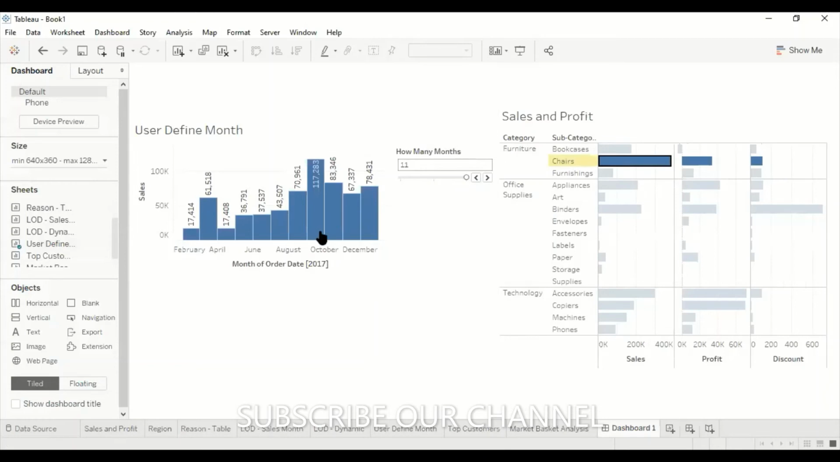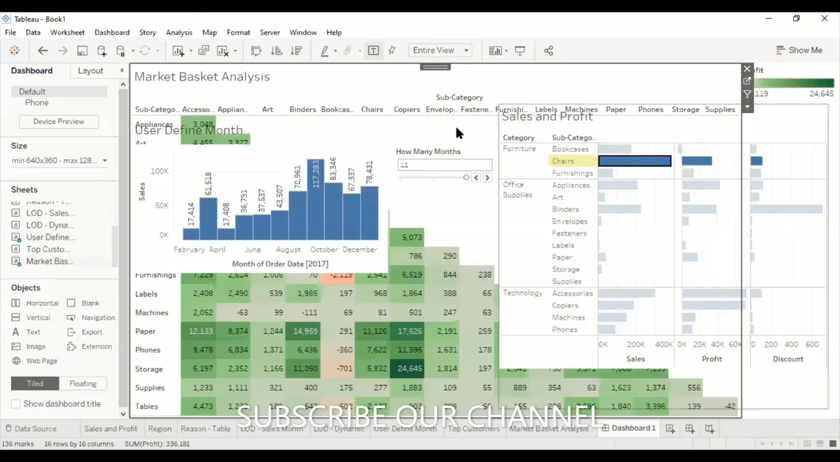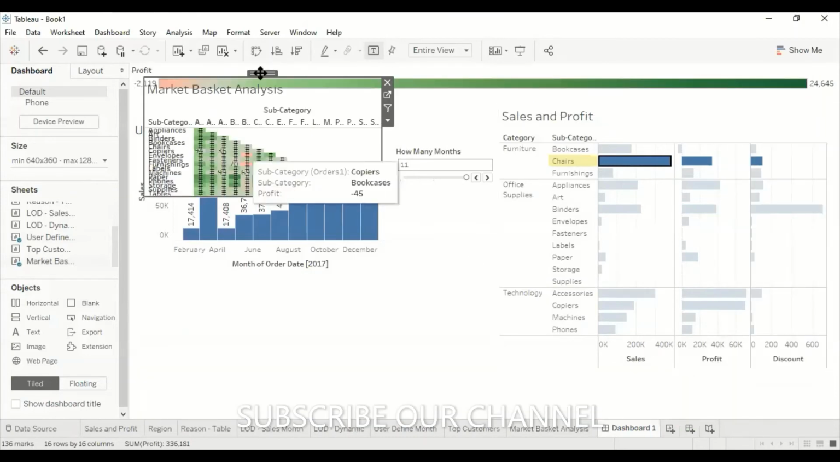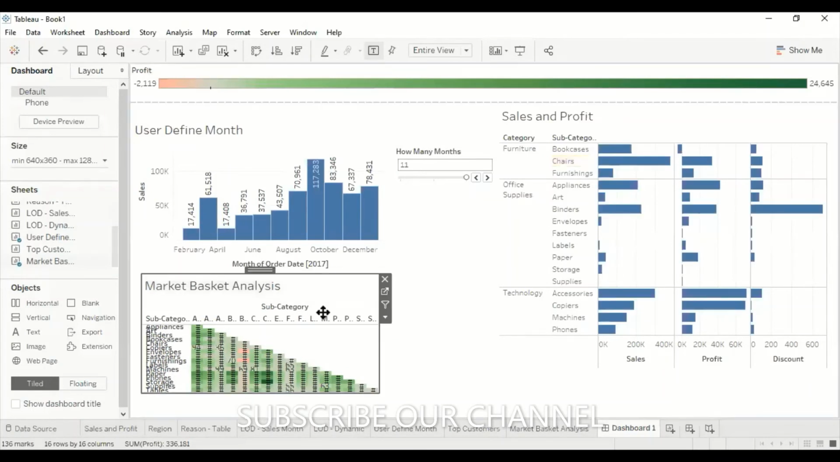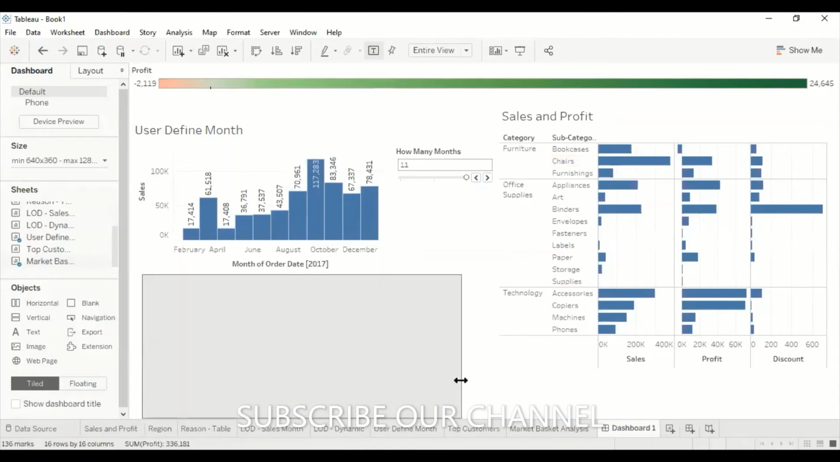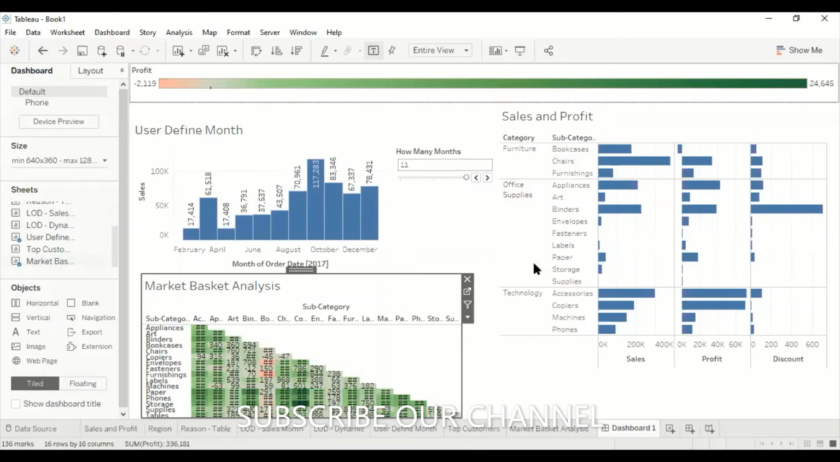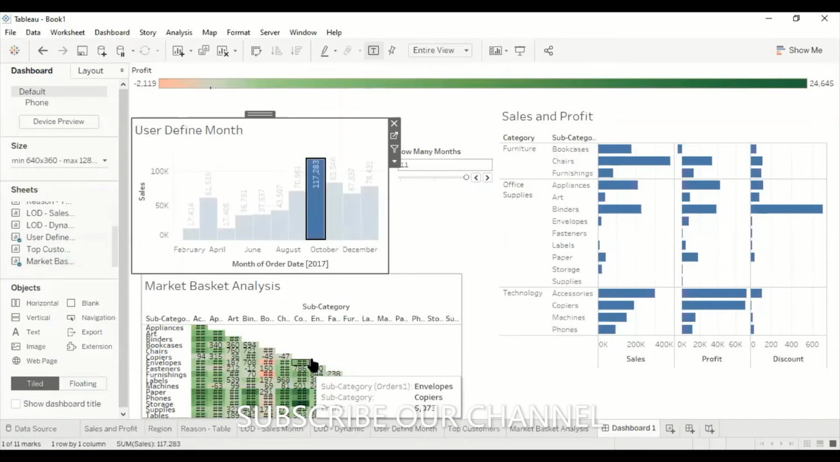Next, let's say I want to add one more sheet, market basket analysis. Drag and drop this. Next, go to options, hit on this option, click on floating. Drag and drop here. I think it's better to have some more space. I'm not able to set the screen properly, and I'm not able to display the numbers properly here.